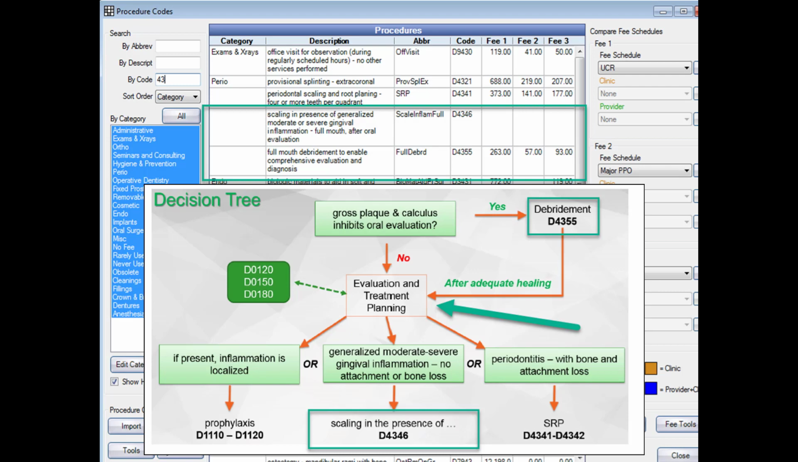One is used at an appointment prior to the exam appointment. The second one, the 4346, can be done at the exam appointment, but the 4355 cannot be done at the exam appointment. So if you're going to use those codes, understand them and use them correctly. They probably are not going to get reimbursed. You're probably going to get downgraded just to a prophy.